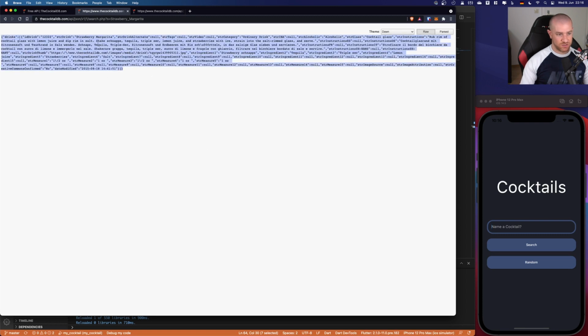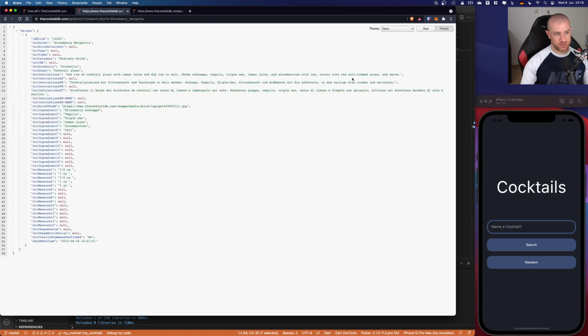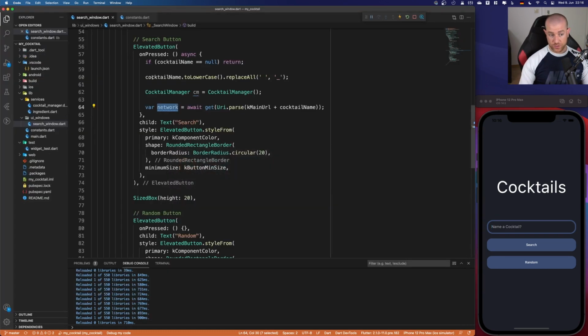So now what we have in network is basically everything in there, like this. What we need to do is put it in this shape. So we need to say, okay, give me str drink, the value of, this is the key. Show me the value of str drink. So it will give you strawberry margarita pack. Okay, so how can we do that? We did the CocktailManager, so that will come in handy now.